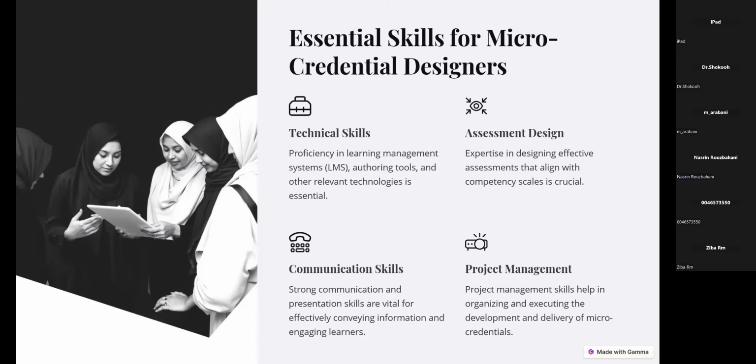So sometimes, if you have resources, I would recommend you to incorporate virtual reality or augmented reality or even simulation, scenario-based learning concepts, because that's a good way for learners to demonstrate and be very immersive in learning those skills. You should be strong in communication skills and project management skills.